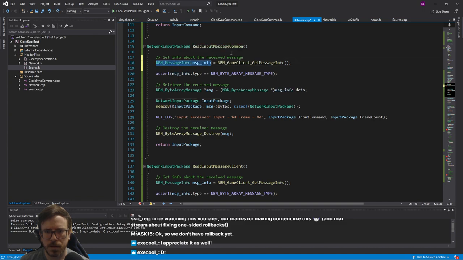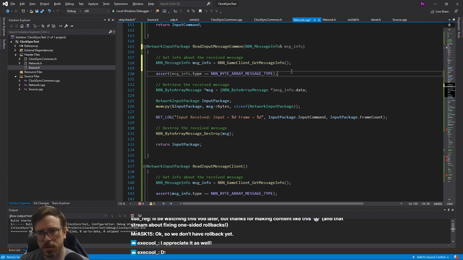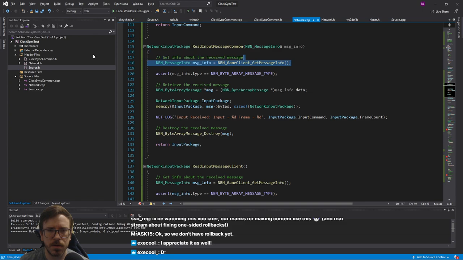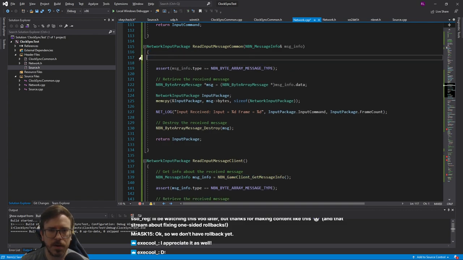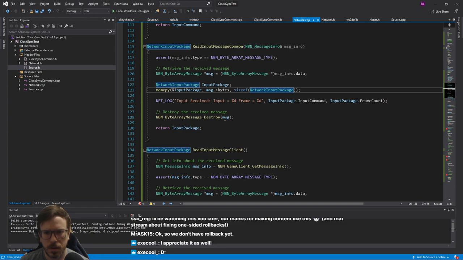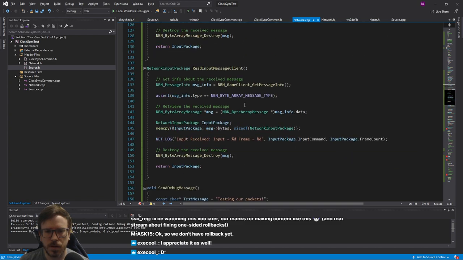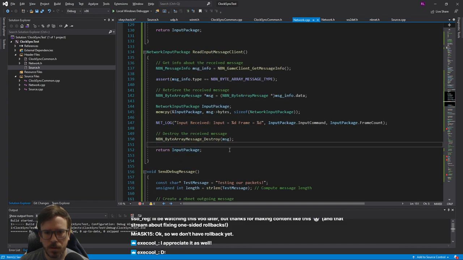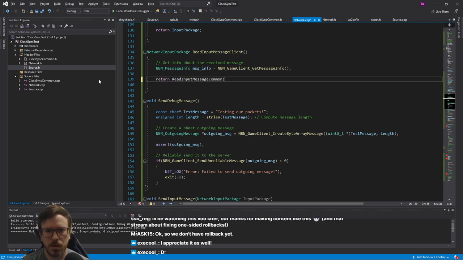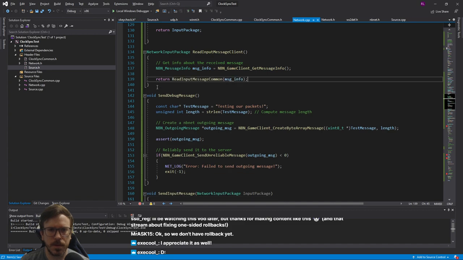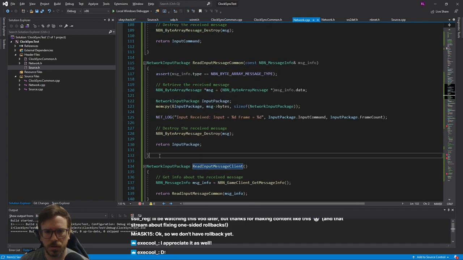Okay, we need to pass in this, sorry, as a reference, and message info, we don't only get from here. Yeah, I'm going to have to do this for a few different functions probably. Then we're going to retrieve the message, and destroy the message. Oh, the message comes from here, right? Got it. Okay. So this should be const. This should be okay. And instead of doing all of this, we can do return message info. That should work. Okay. And it should be pretty much exactly the same for the server version. So let's move this up a little bit.